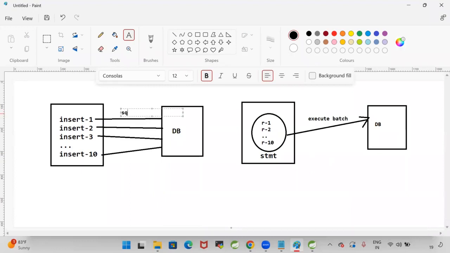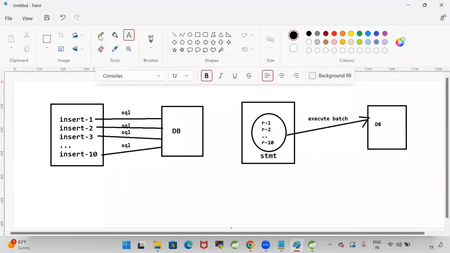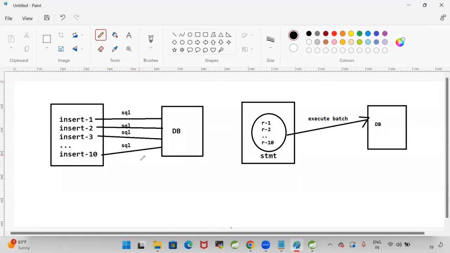Earlier SQL, then again SQL, again SQL. For 10 records, 10 SQL queries were executed earlier. So I want to insert 10 records. Assume that I'm getting the data in one Excel file. You know an Excel file, right? Rows will be available, columns will be available. I got the data in one Excel file, and I want to insert that data into my database table.